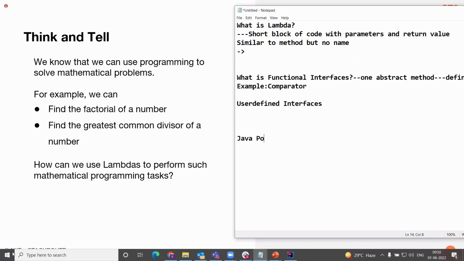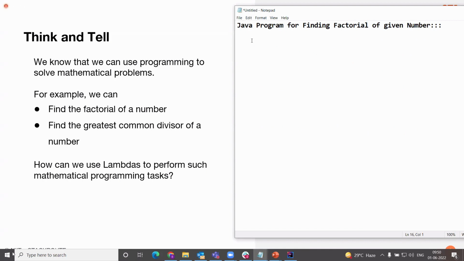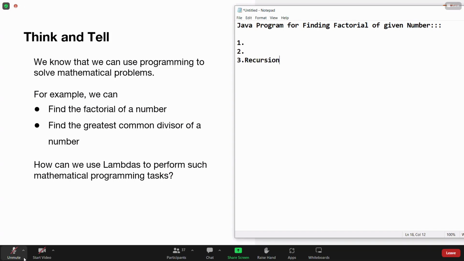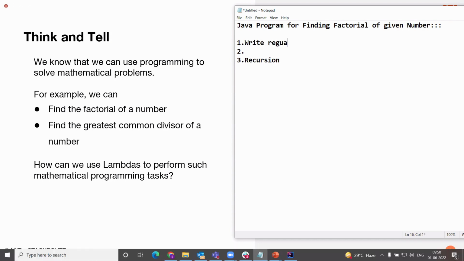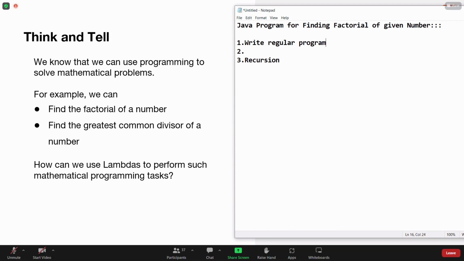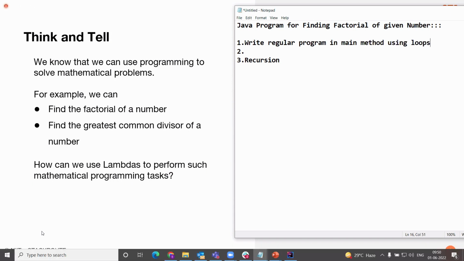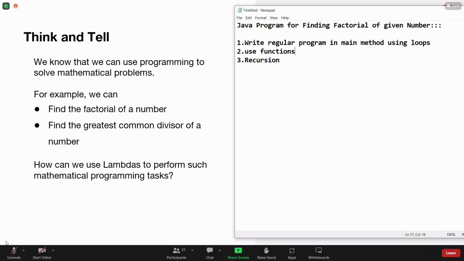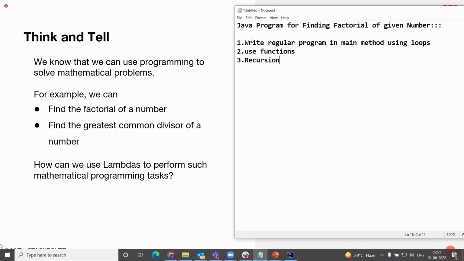If I want to write a Java program for finding the factorial of a given number, tell me. I'm not asking you to write the program. I'm asking what are all the ways we can do it. Using recursion. Very good. One good example for recursion, which I used, is there in the slide. We can write a regular program in the main method using any loops. So you can use functions, regular functions, you can use recursive functions.